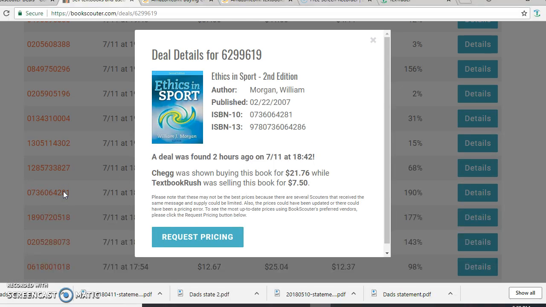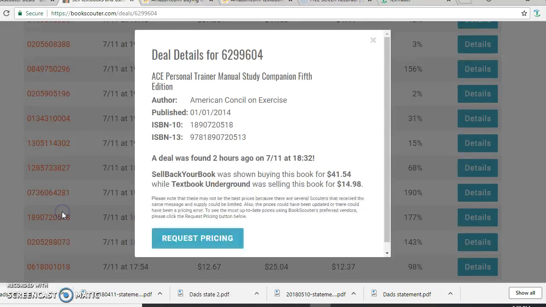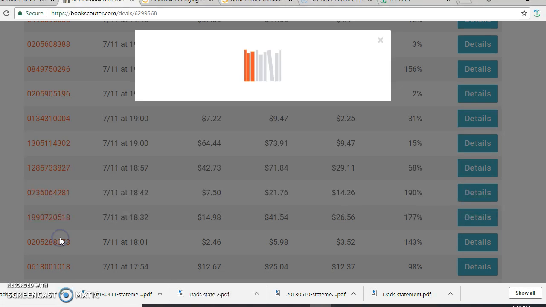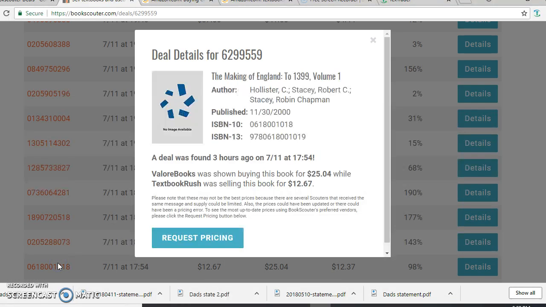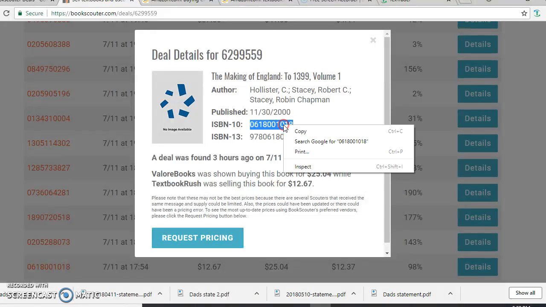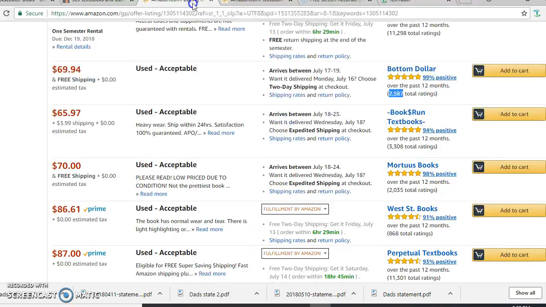Check again. Like I said, you could go back to the books, change the filters to show you books for the past few days, and this way you could sort through it. Maybe you're still gonna be able to find books that quotes that they listed a few days ago that are still valid. Okay, this one is 25.